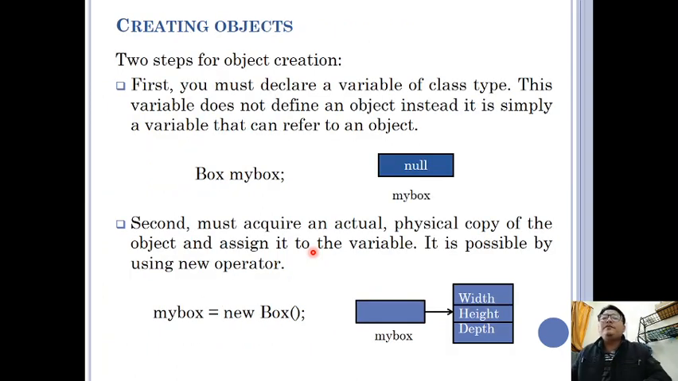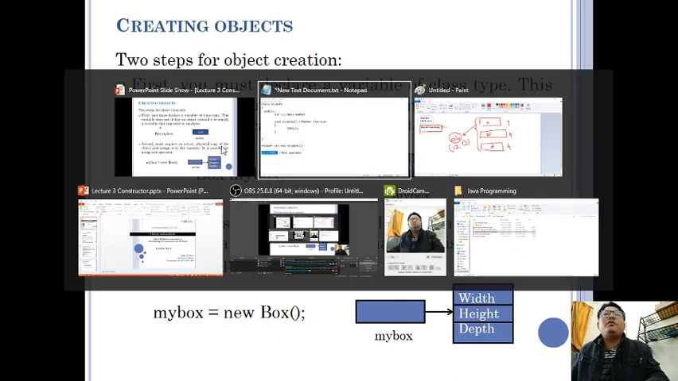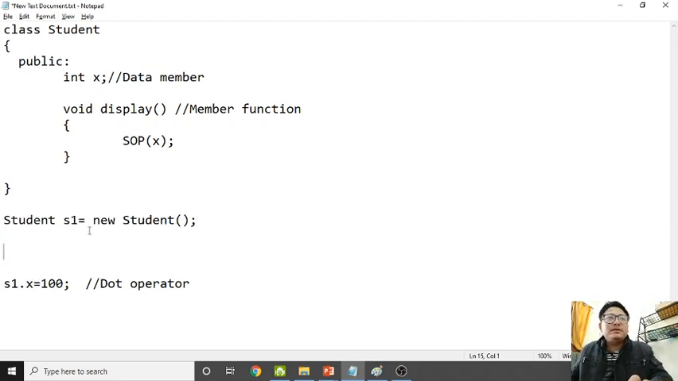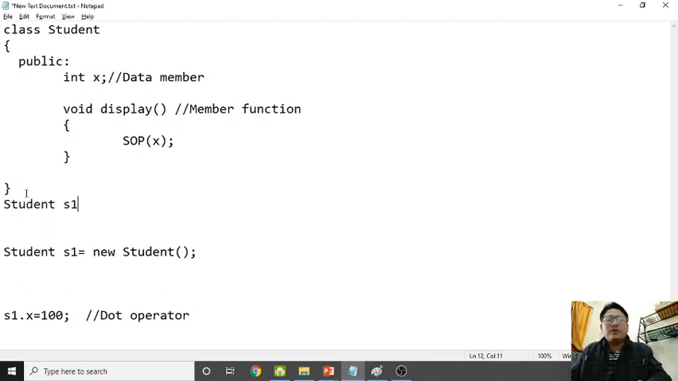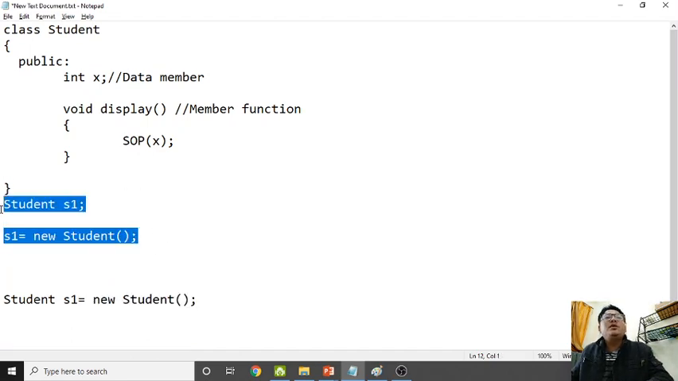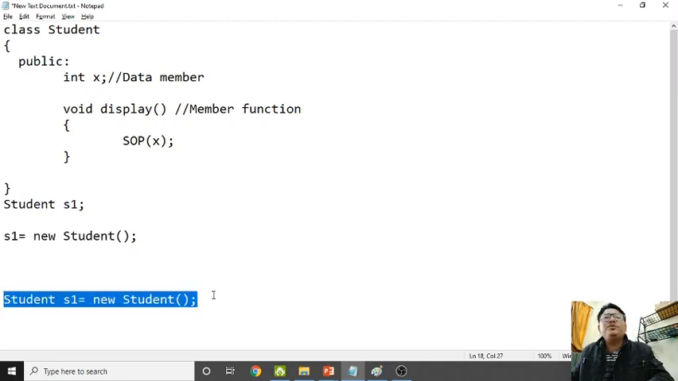So now, although I have already explained how the memory will be allocated, whenever you create the object, this statement can be broken into two steps. First step is you simply declare the object, and then S1 equals to this. These two steps together will work similar to this. I have shown you in one statement, but you can even break down this statement into these two statements.